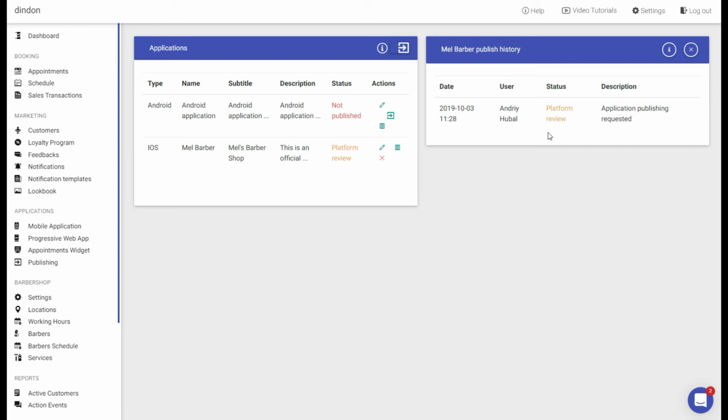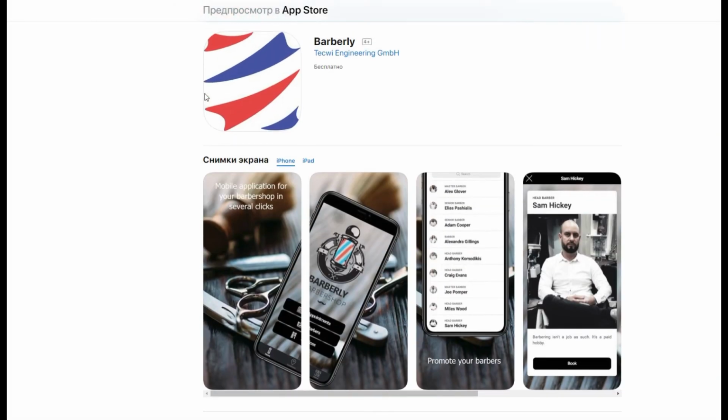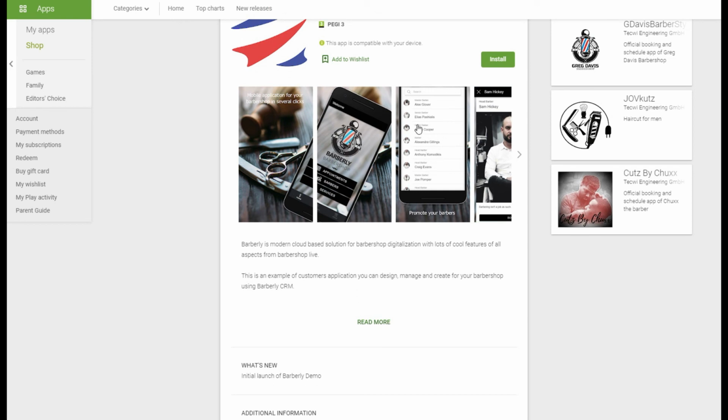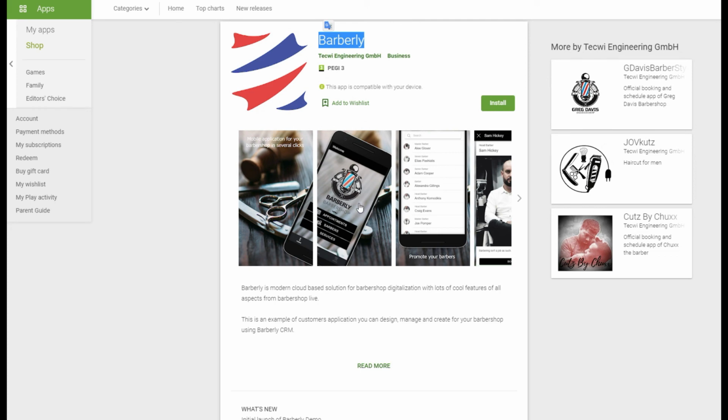Then Apple Store will start reviewing. Status will be changed to store review with a description, and then the application is published. Here you will see the status that application is published, and in the description there will be a link to your application in the store. It's basically to this one for Apple Store and this one for Google. You can also see screenshots. They will be generated automatically for you by Barberly, so you don't need to do it by hand.